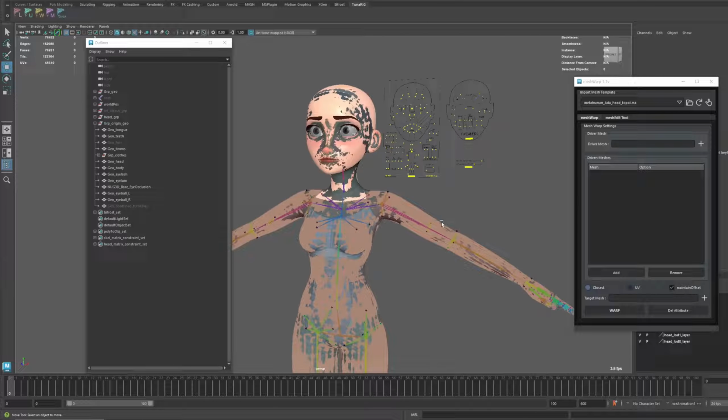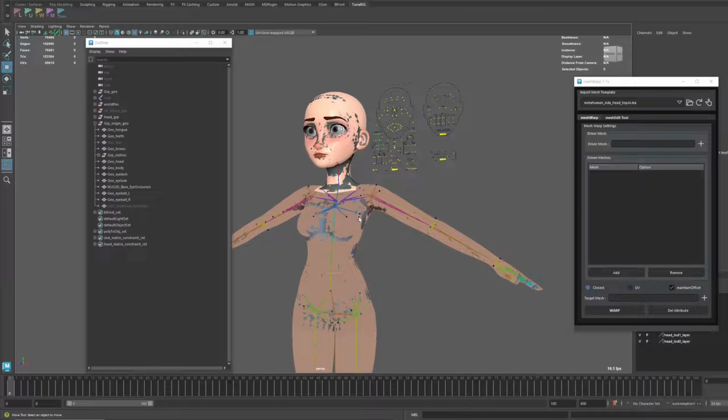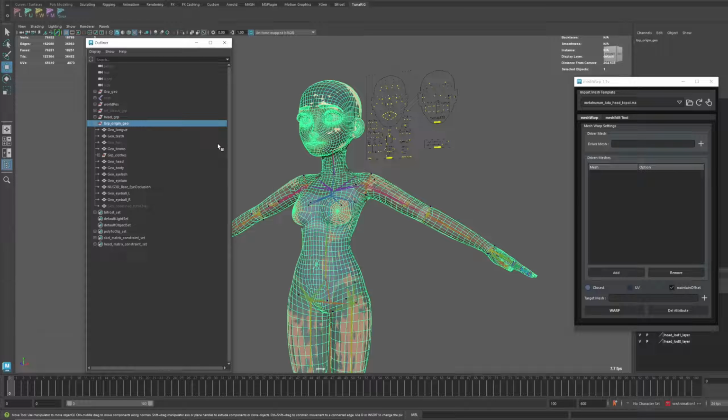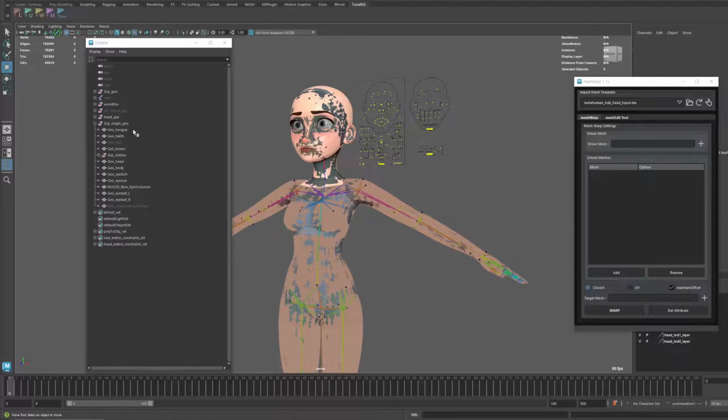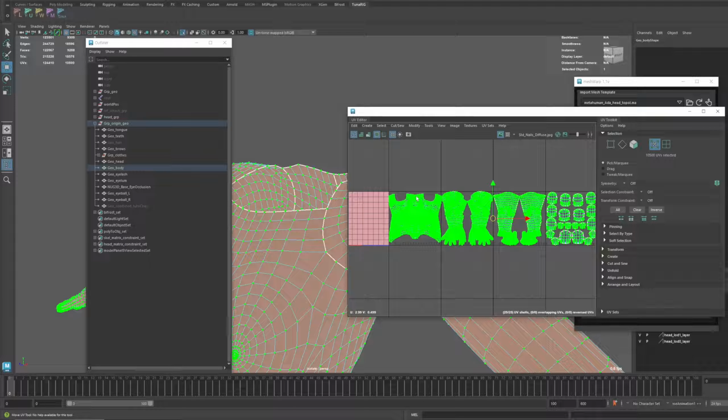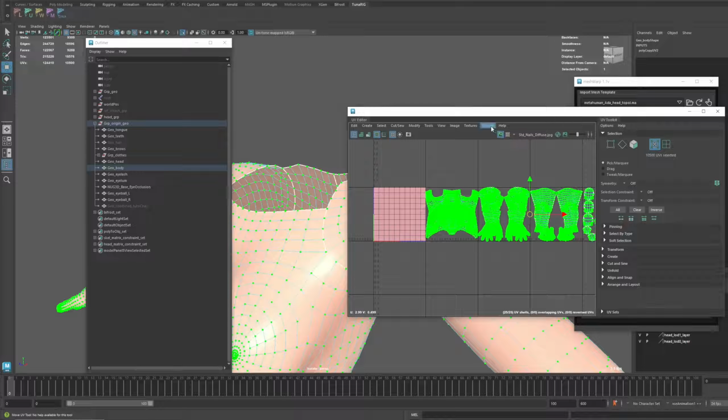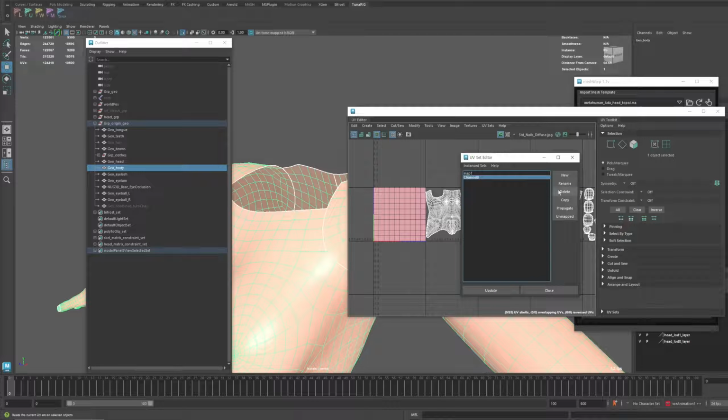It seems the body texture is not displaying correctly because this character has two UV sets. So let's check the UV sets. Copy the well-unfolded UV set to the other set and delete the unused UV set.